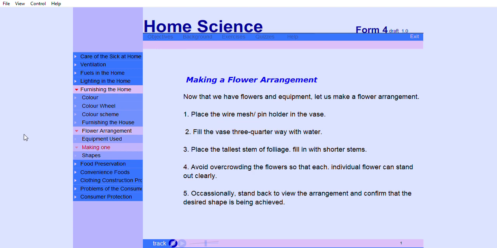Making a flower arrangement. Now that we have flowers and equipment, let us make a flower arrangement. Place the wire mesh or pin holder in the vase. Fill the vase 3/4 way with water.